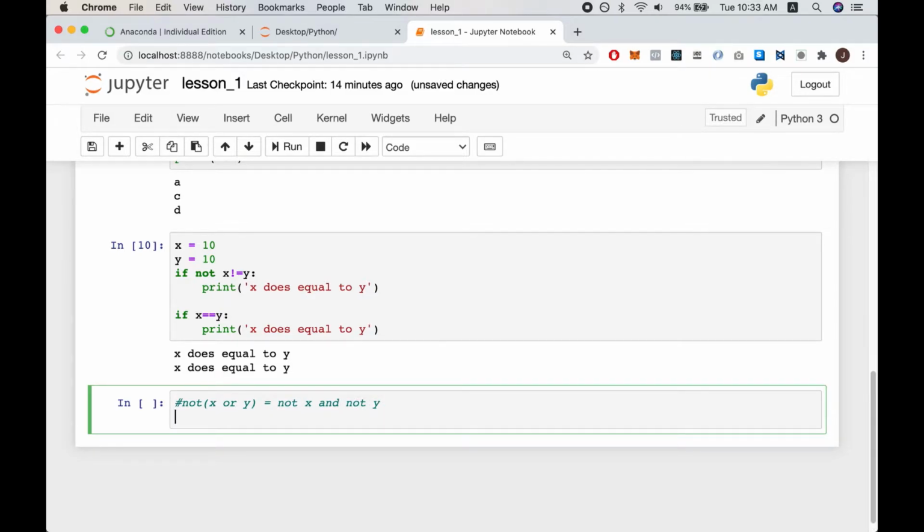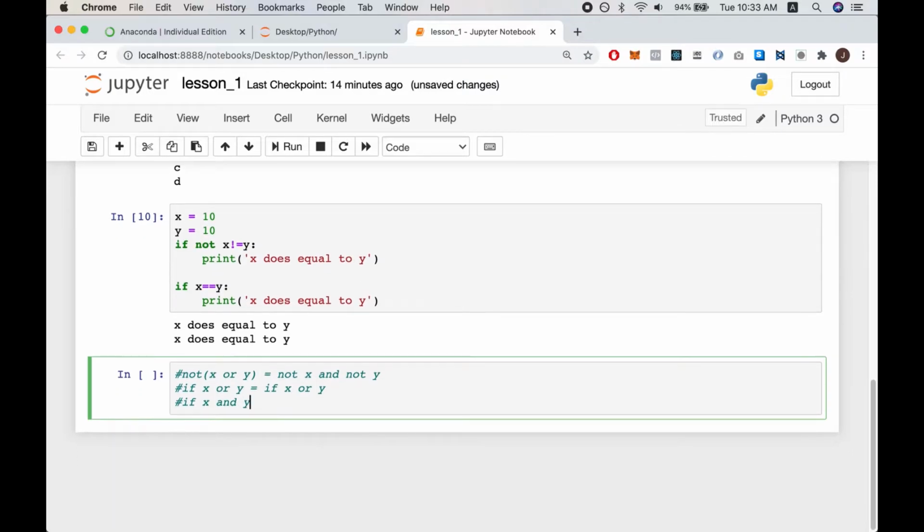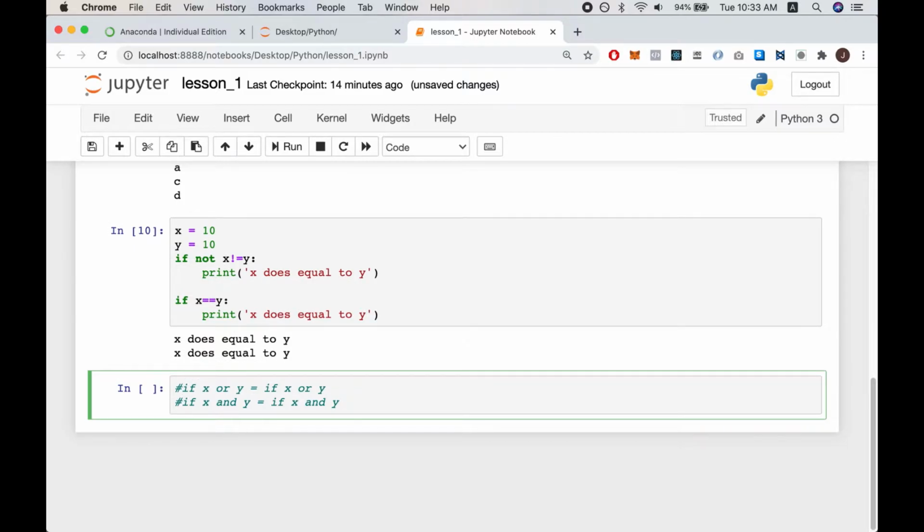Now if x or y, if x and y. I'll talk about that later, but the point is that if this or this is true, if either x or y is true, this statement will run, because you only need one of them to be true. Whereas if x and y, that means this condition is only true if both x and y are true.